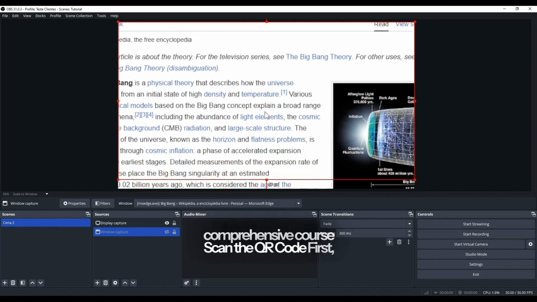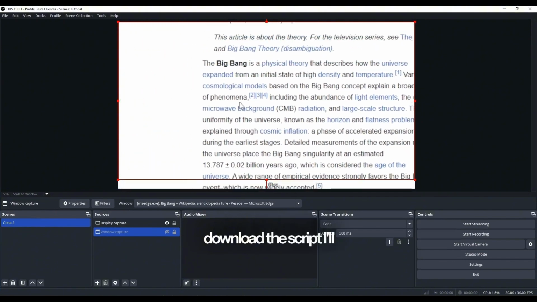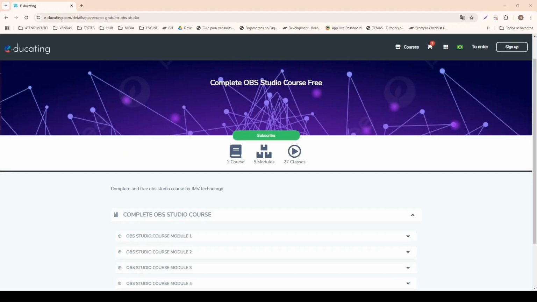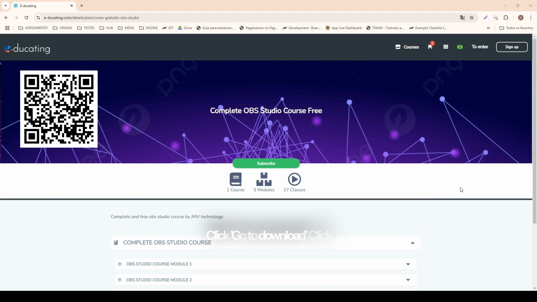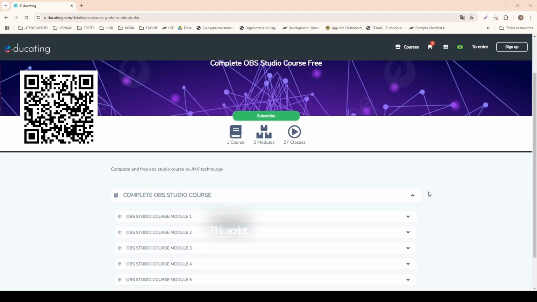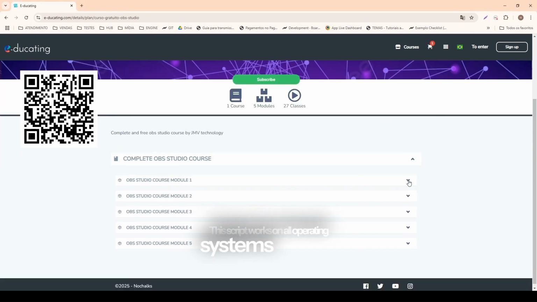Scan the QR code first, download the script. I'll put the link in the video description. Click Go to Download. Click here to download the file. This script works on all operating systems in OBS.